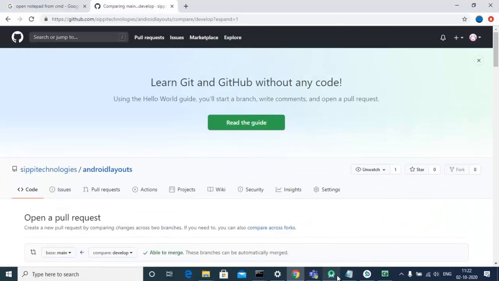So that's all for this video. In our next video we will learn how to open a GitHub public project in Android Studio, as well as open a cloned project that already exists on GitHub and in Android Studio.